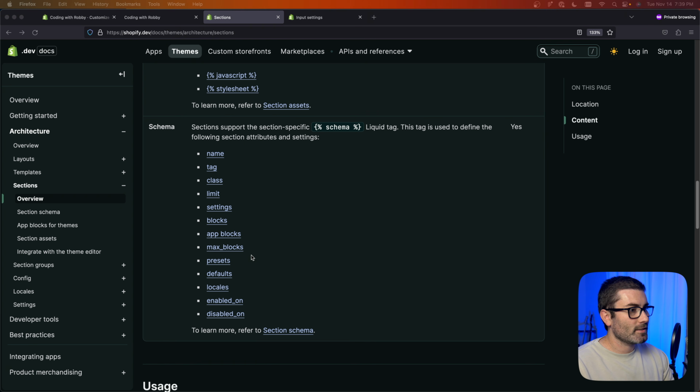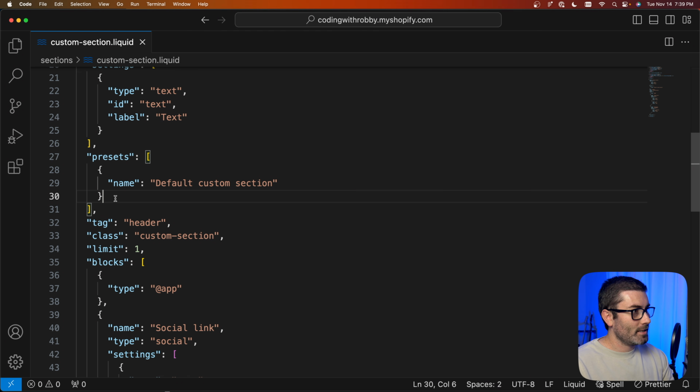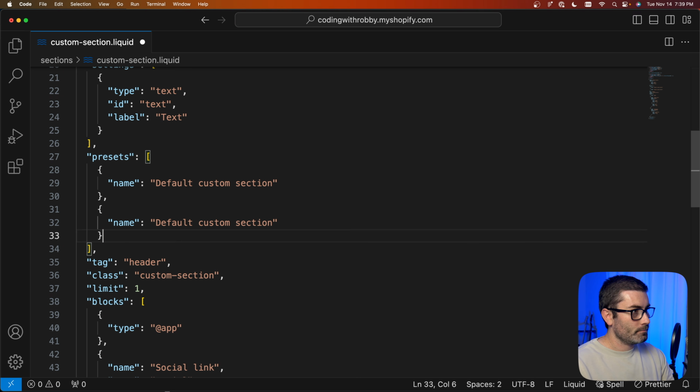The next property on the list is presets. This allows us to define default settings for our section multiple times, so it could be added in different ways to our theme. So let me show you that. Let's go back and let's find our presets, and we're just going to add one more. And this one, I'll call it red custom section.